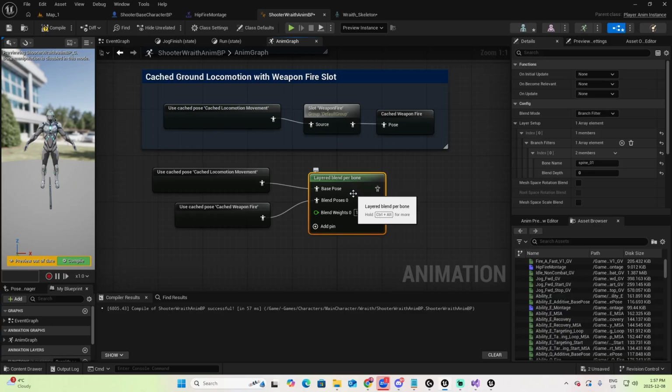Then, each additional pose or animation that you plug into the node becomes a layer that will override only the bones defined in the branch filters. These ones. So the base pose keeps the whole body moving normally, and the other poses only replace the section you specify, like the upper body.